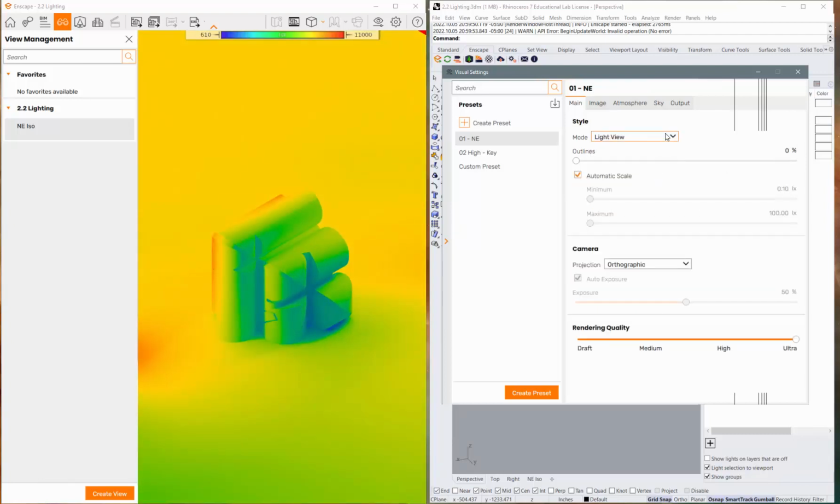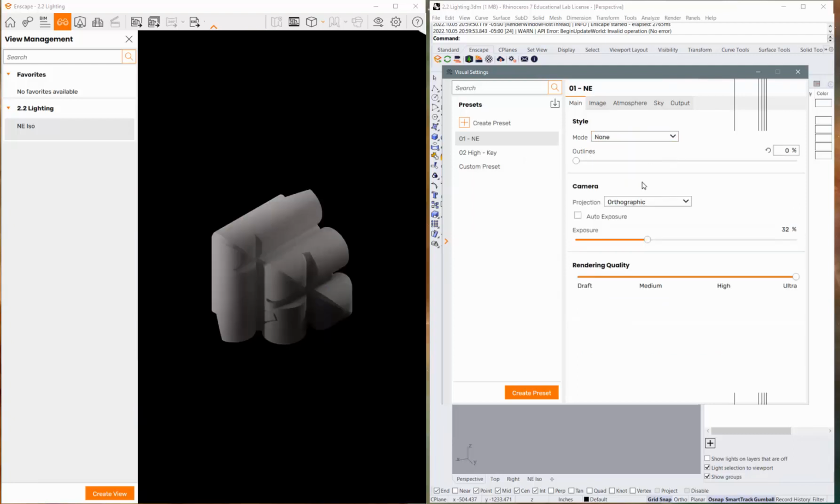There's also a light view that's actually pretty interesting that tells you where the light is hitting and gives you a scale up here, of where it's dark and where it's light. So that's kind of an interesting view to look at. It's definitely telling you where the shadows are and then where the highlights are. But basically, we want to stay in none. We do not want any outlines. The outlines would look very funny on these complex objects. It's not smart enough. The projection is orthographic.